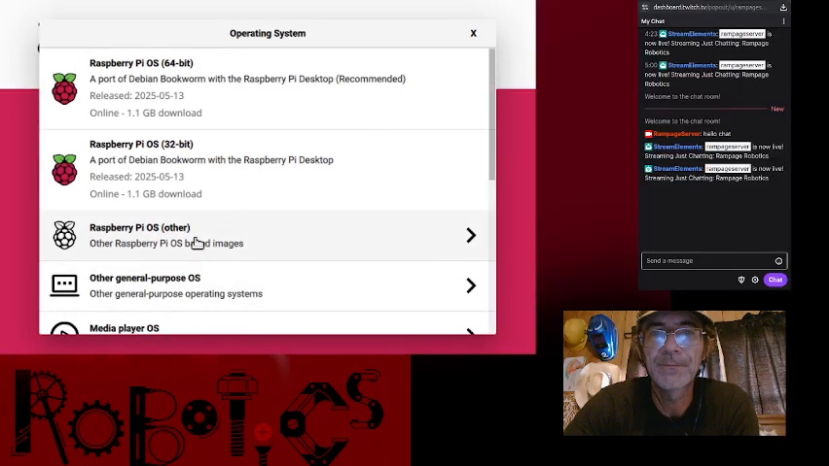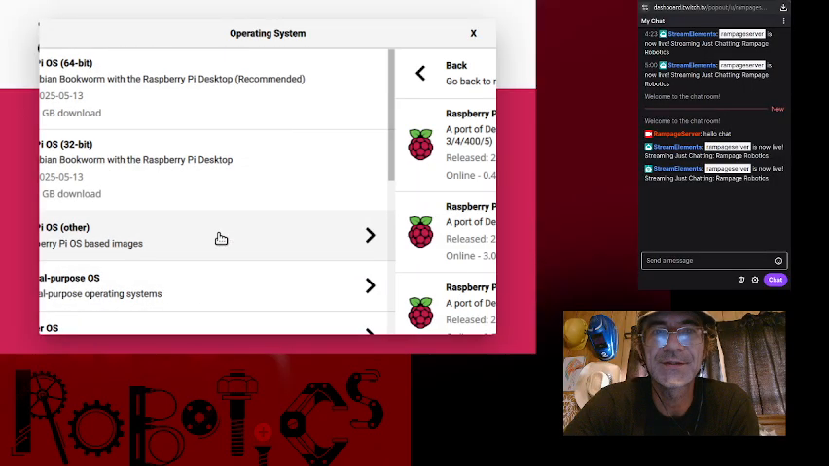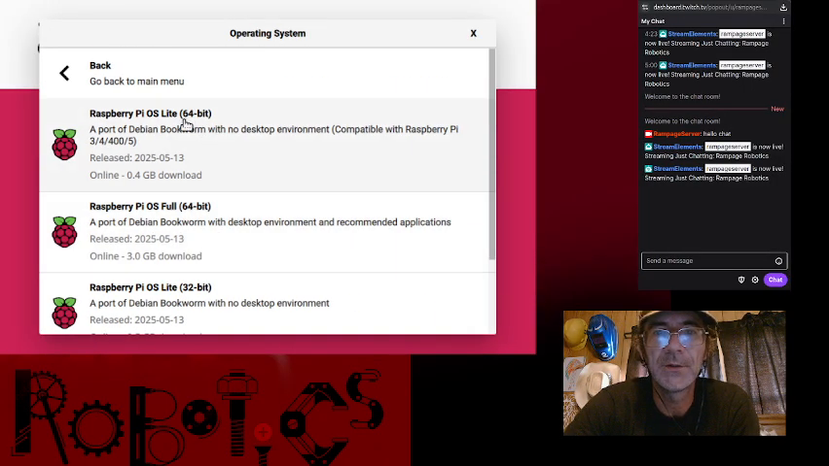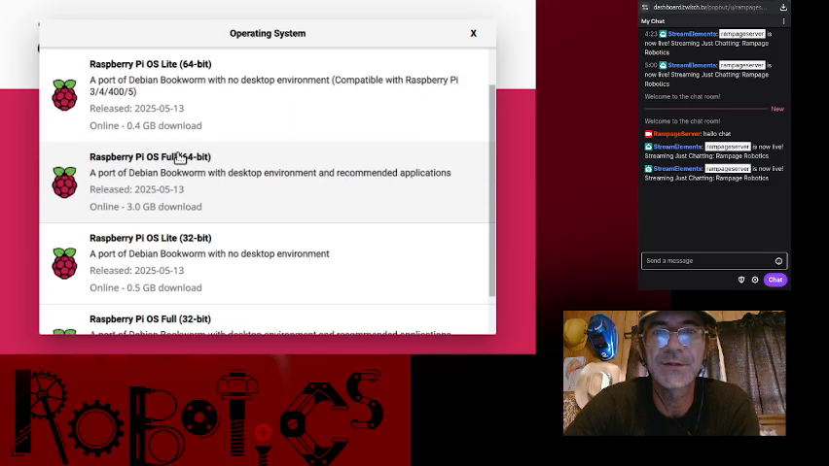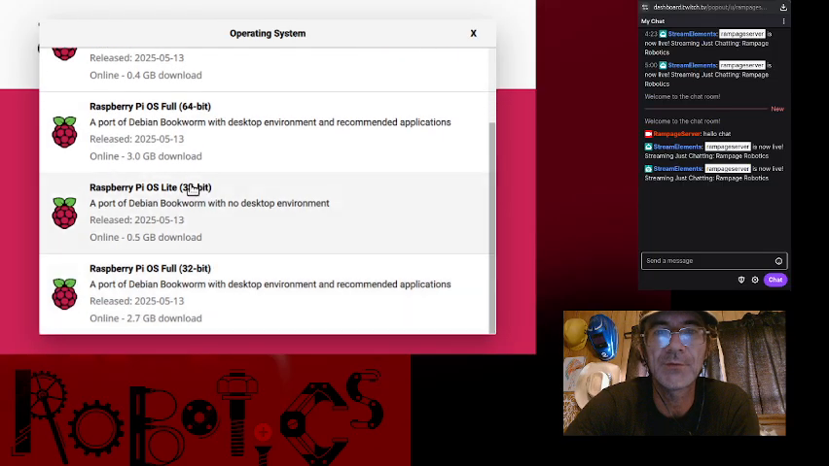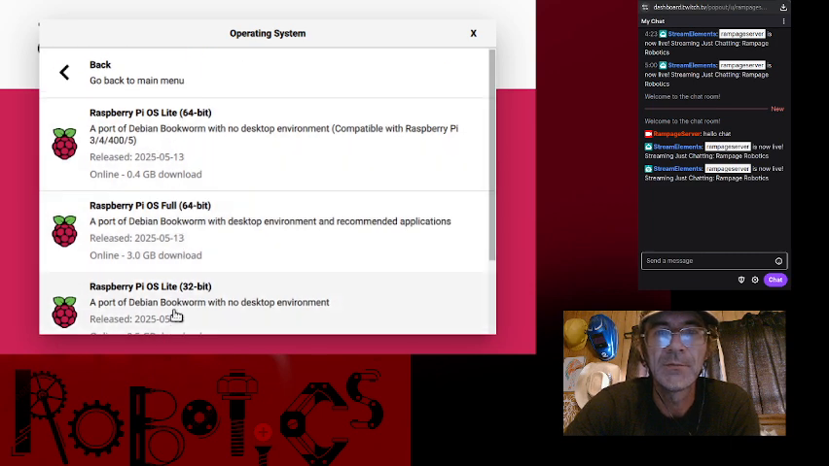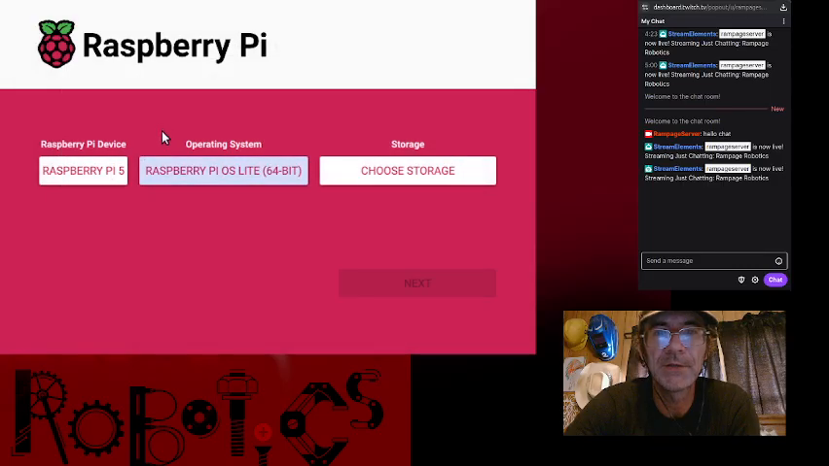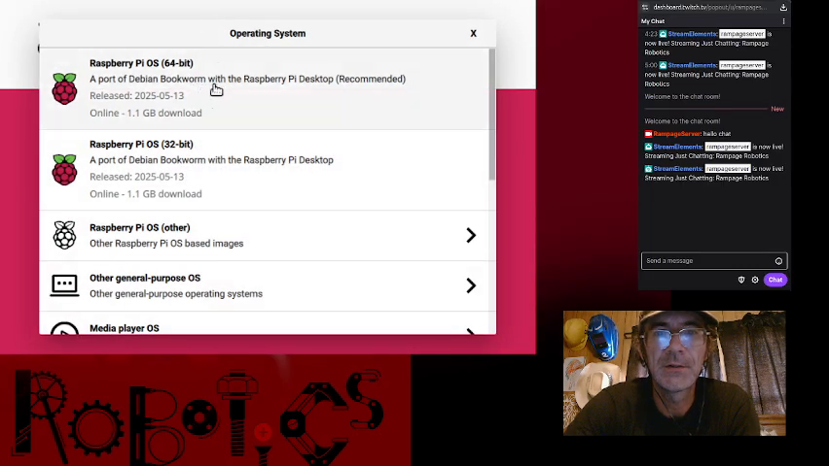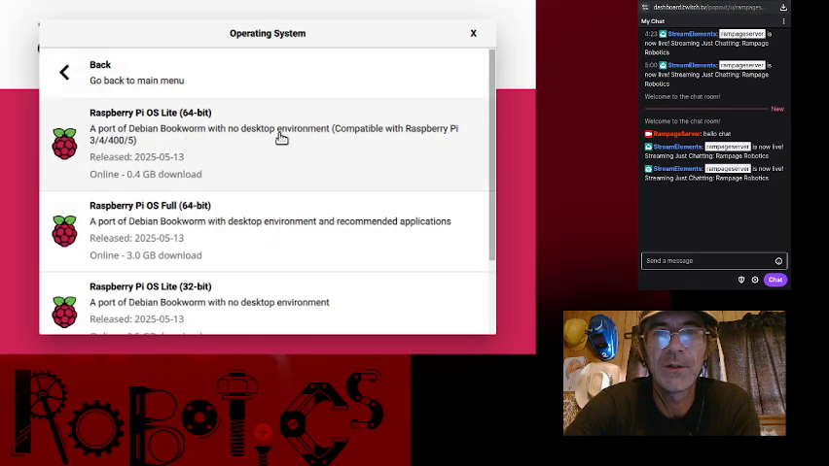So, other Raspberry operating systems right here, right? And if we look, this right here, this is headless, right? So is this. I like the 64-bit because most things are compatible with 64. 32-bit, useful, yeah, but just for certain things. We want the light version, right? Light version. Right here. See, no desktop environment.